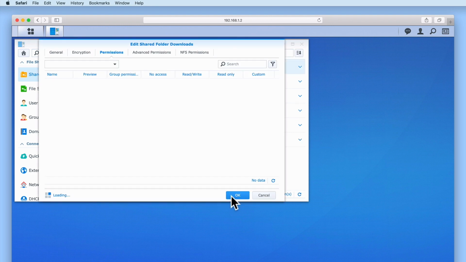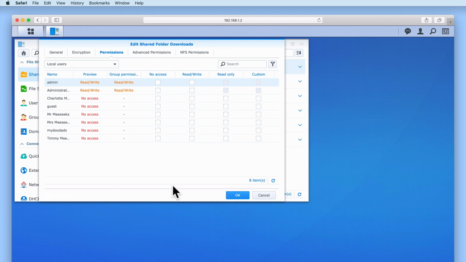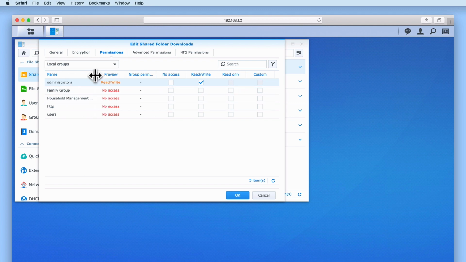Finally, we need to set access permissions to the download share. For this example, we will use Group Permissions and set the share so that only the adults of our fictitious family have access to the download share folder. For more information on creating user groups and setting group permissions, please watch part 10 of this series. When we select OK, our new download share is created.